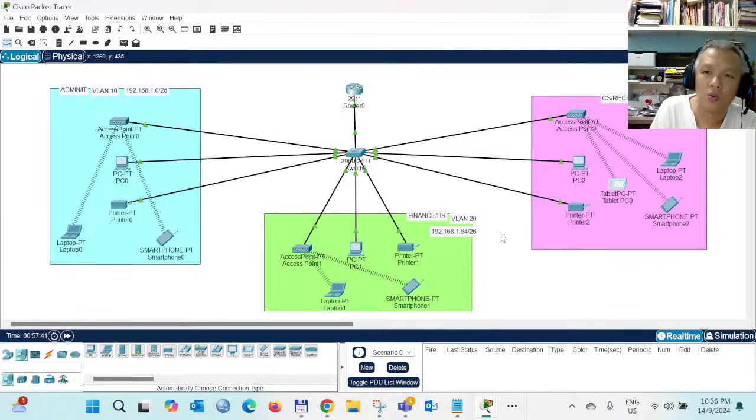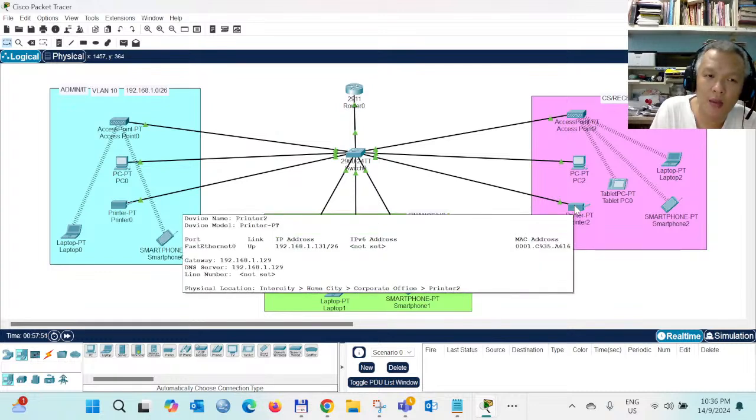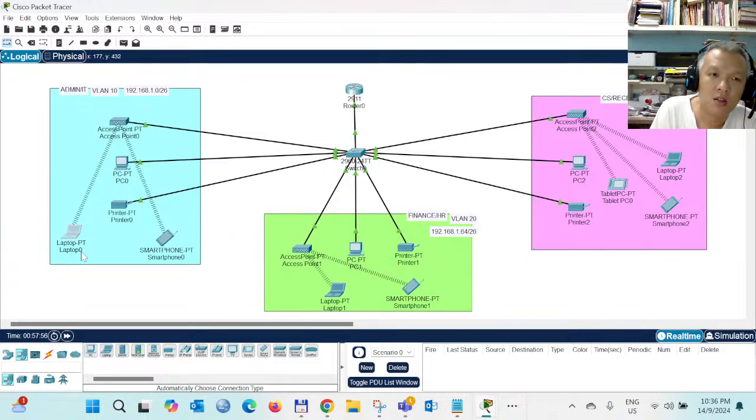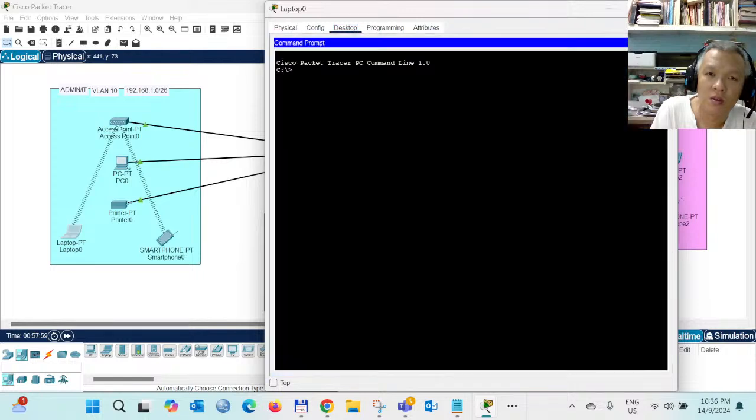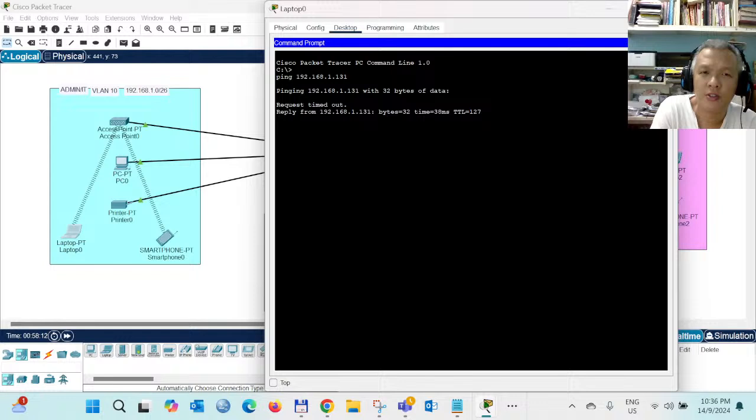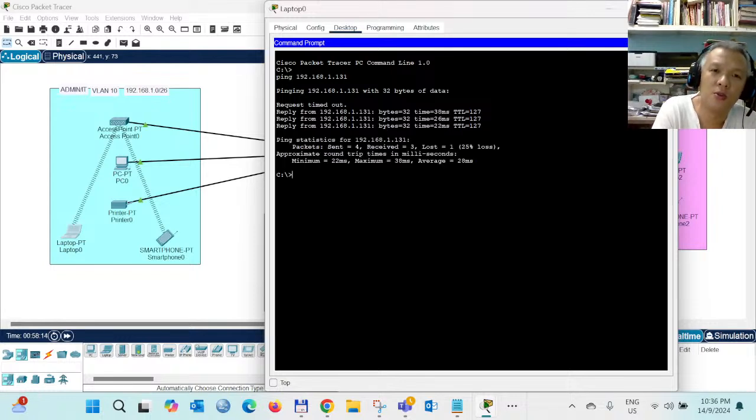Okay, so we can just do another test. For example, this laptop wants to use the printer in the customer service. The printer here is 131, the IP address. Okay, 131. So from here we can ping 192.168.1.131. Wait for a while for the connection. First packet drop, yes, it's successful, right? So okay, it is successful.